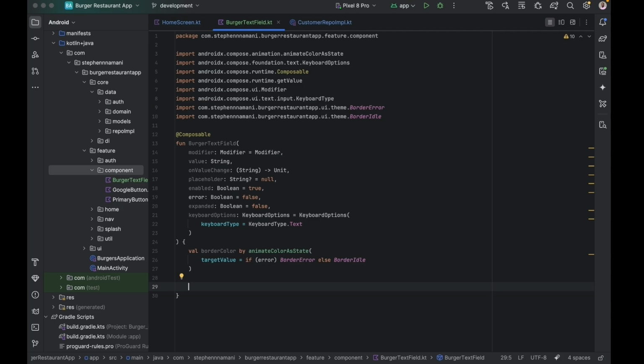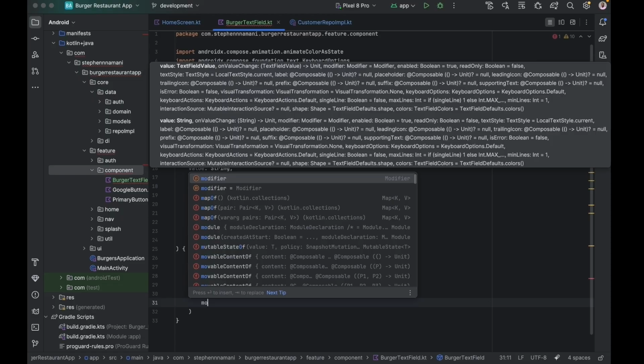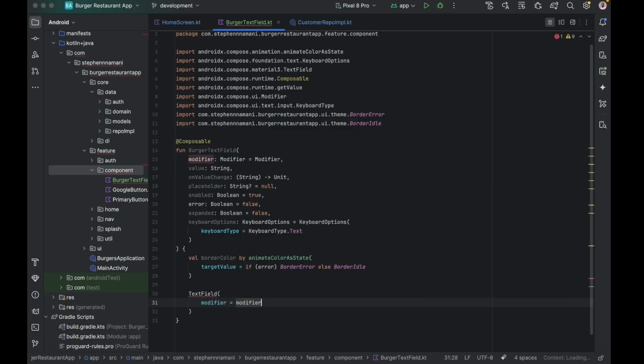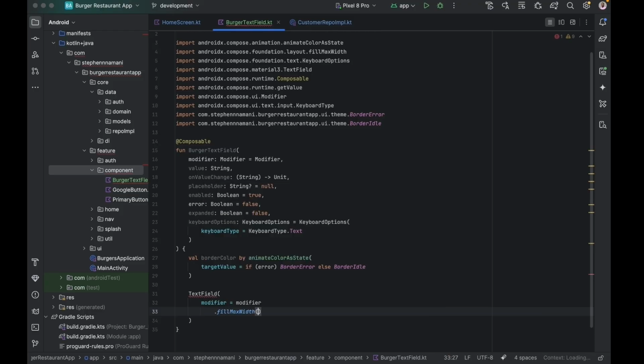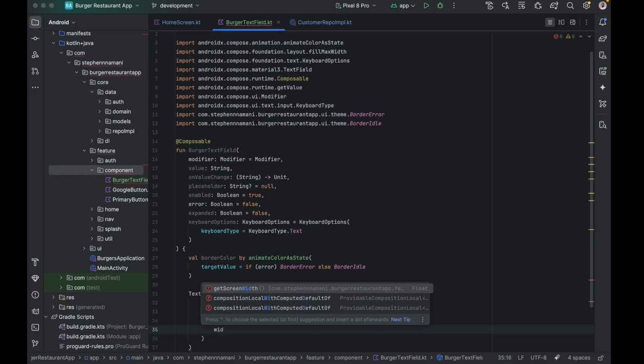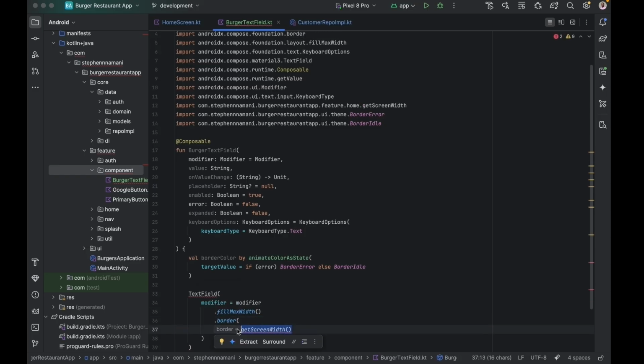So now let's call our test field in here, and in our test field we call our modifier and assign the modifier we've created above. We're going to make it fill the maximum width because we want it to cover the parent width. Then let's add a border where we add that border color that we created above. So down here, let's set the width of our border. Sorry, my bad, need to import border. Okay, so let's set the width of our border to 1.dp, nothing fancy.